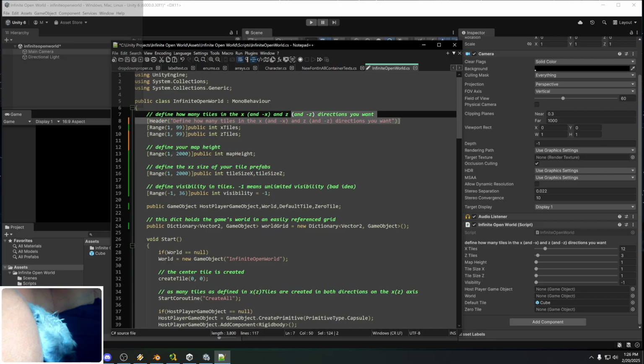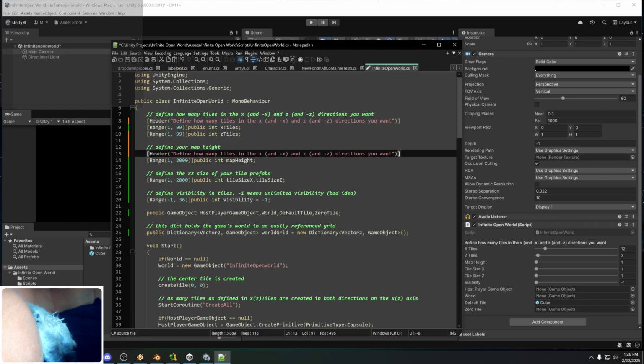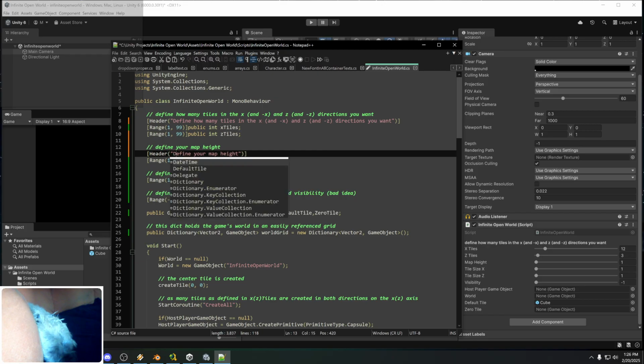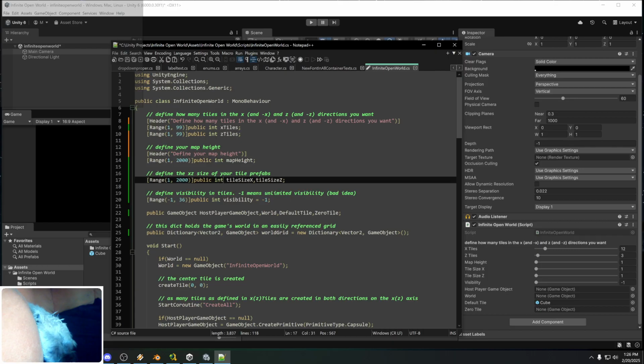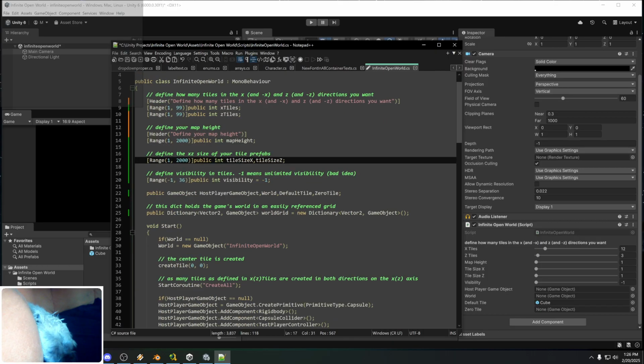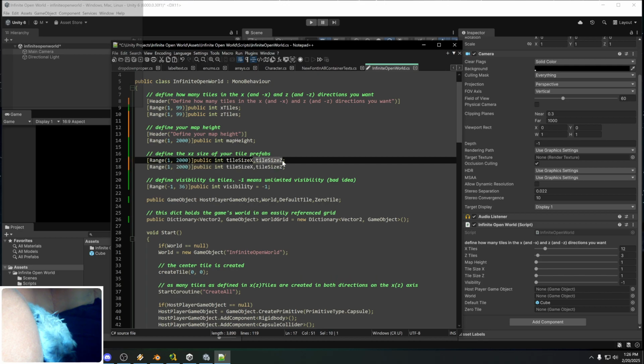Good. Copy. Paste. Copy. Paste. Capital D. Define the size of your tile prefabs. Again, we are going to have to put this in twice, making it not DRY, which we hate, but we're too stupid to use the text area there.